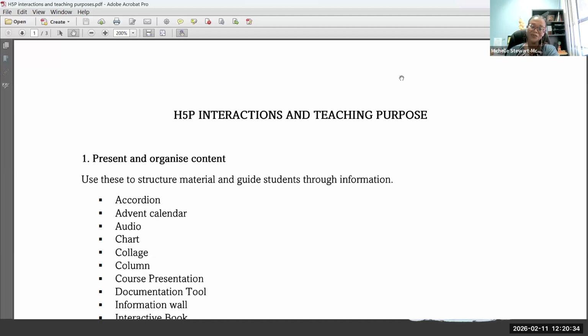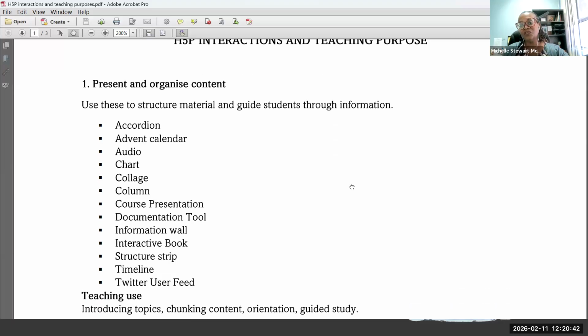All right, so let us look at what we have. If you want to present and organize content to your students, guide them through learning material, introduce topics, chunk the information into smaller pieces so that it's easier to digest, or give them some kind of guided study, then you can use the accordion, which looks sort of like an FAQ. You click on something and it has a drop down. When we go in, we'll look at it. You can put it together in a calendar, the audio, there is a chart, there is a collage that you can make. You can put it in columns.